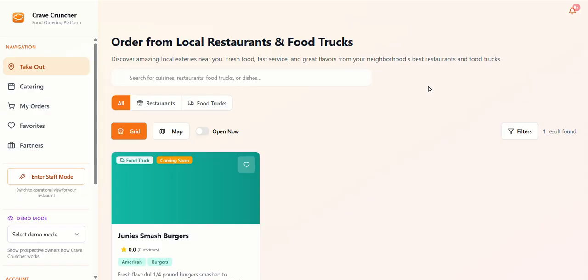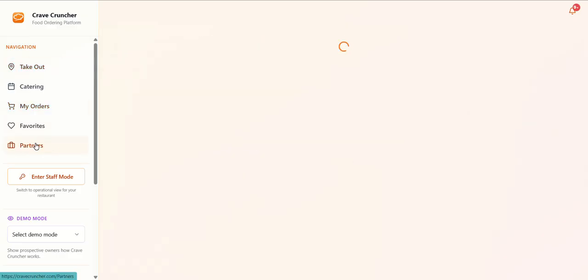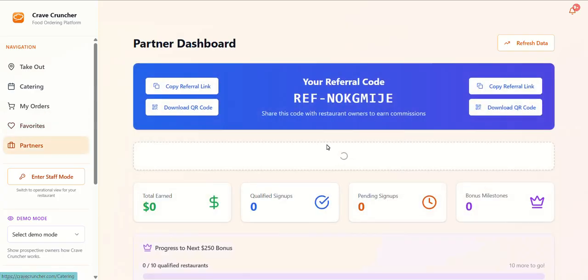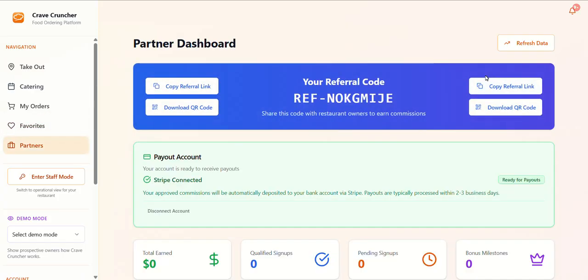As a partner for Crave Cruncher, you have advanced capabilities that other users don't have. When you first sign in, you're going to see a normal panel like everybody else, and you have a Partners tab. If you click on the Partners tab, it will provide you with your custom copy referral link and a download QR code. The referral link you can copy and give to a business owner so that they can click on that link to use you as their referrer, or a download QR code, which any business can scan and use you as the referrer.